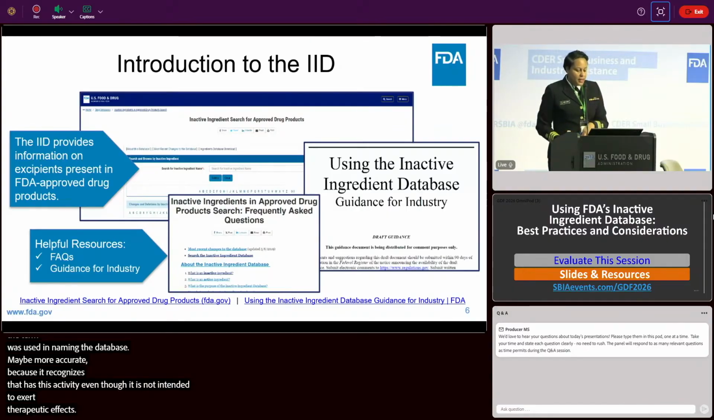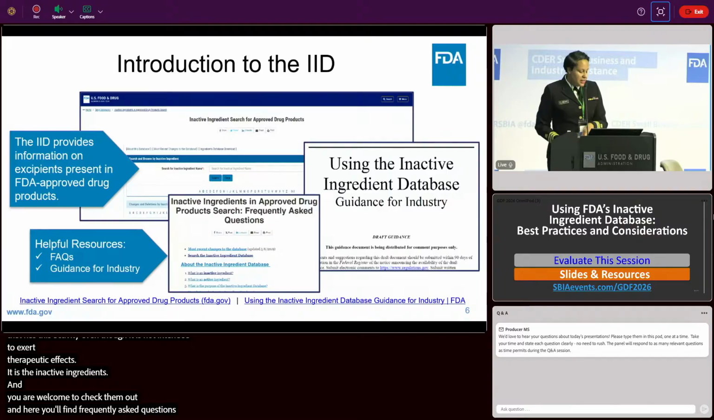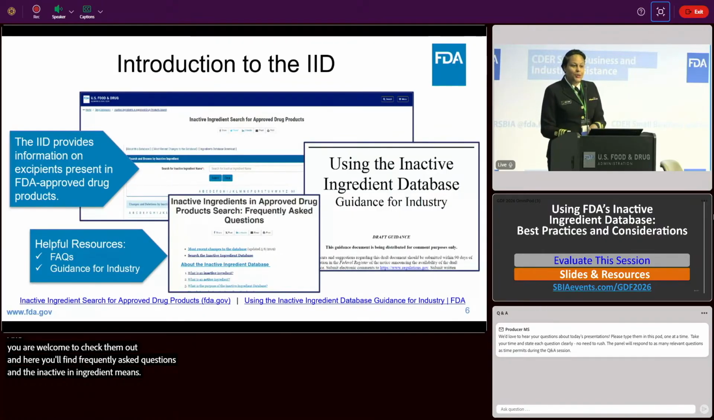And of course, let's not forget the FAQs. You are welcome to check them out. Here you'll find frequently asked questions regarding what the inactive ingredient means. It explains some of the data you will see after doing a search and how it is updated and how to obtain a copy.